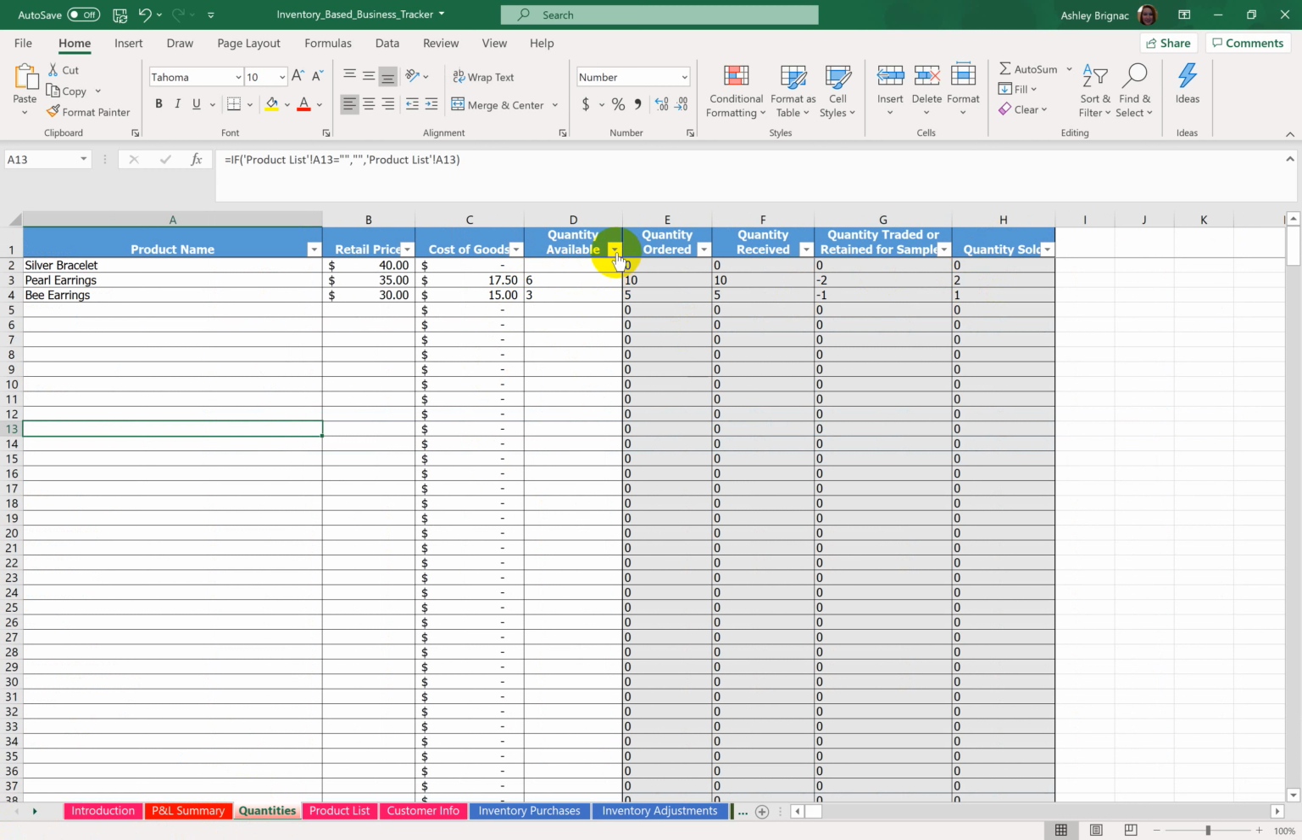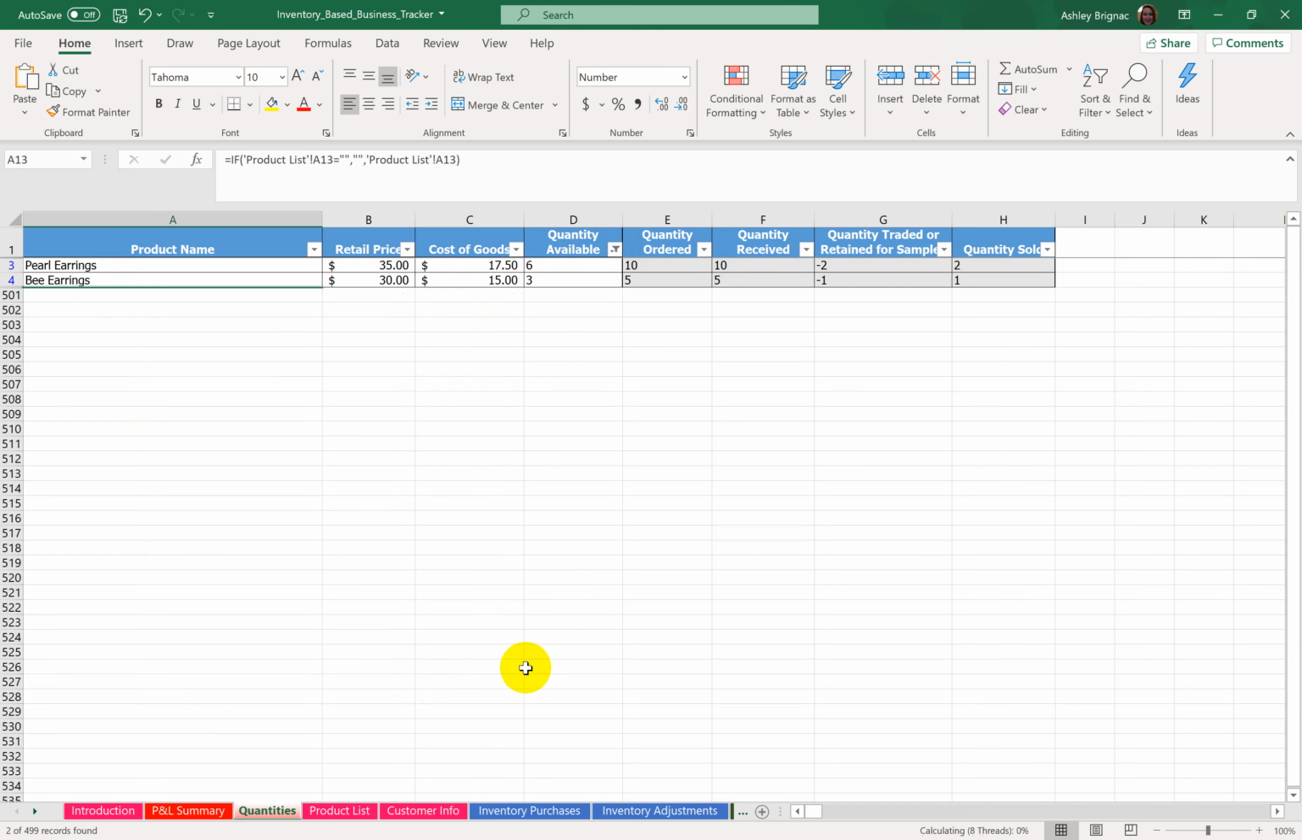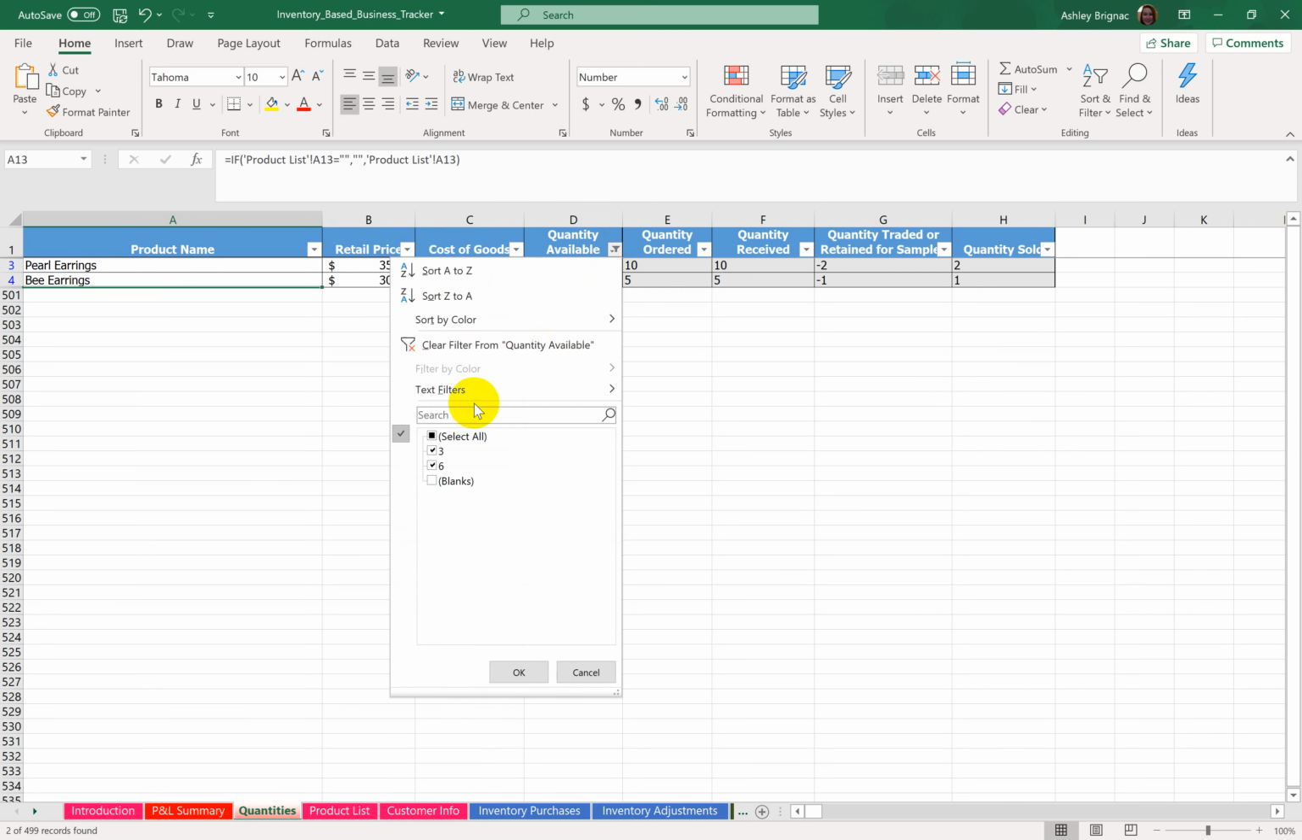One of the things that might be helpful as well is you can always come in here if you have a long list of items and you want to just see which things you have in stock. You can always click this down arrow here and uncheck your blanks and say okay, and then it will only filter down and show you just the items that you actually have in stock. So that's always a quick way that you can go in here and check and see what actually do I have, what do I need to order more of.